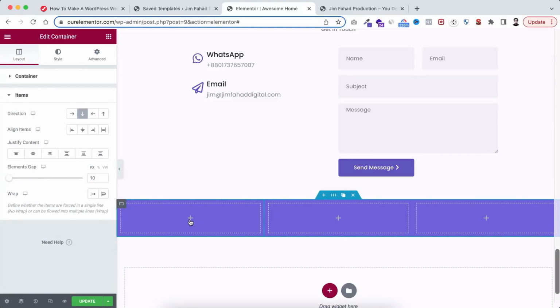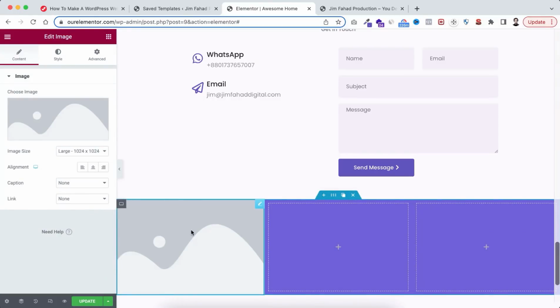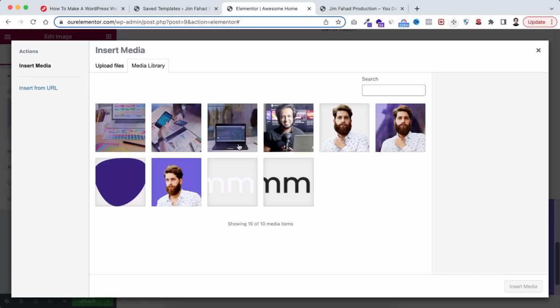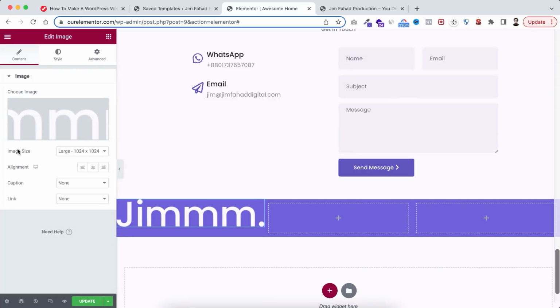Now here click on this plus icon. I'm dragging an image widget and let's select the image. Here I want to insert my white logo, so I'm selecting this logo, click on insert media. First of all, I'm making the image size full and I'm making the alignment left aligned.